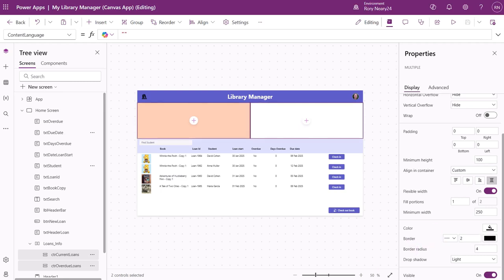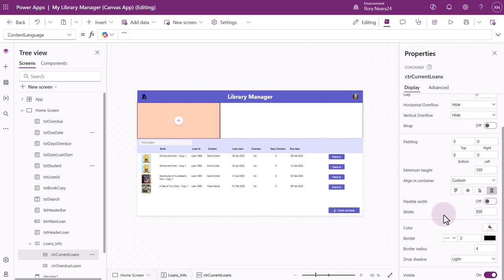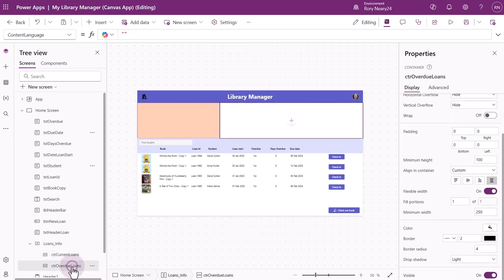The width of these controls is currently set by the parent. If I select CTR Current Loans, and I change the width from flexible width to be off, it then effectively has a width of 500, and CTR Overdue Loans takes up the rest of the space. I'm now going to select CTR Overdue Loans and do the same thing.